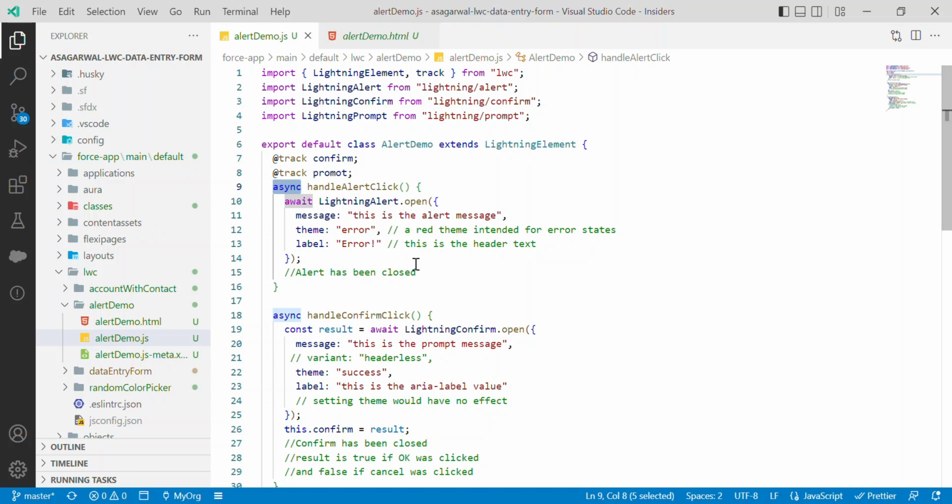Now you can see handle alert click, right? This is for the alert click, and under here we have lightning alert. This lightning alert comes from the lightning alert module. You have to write LightningAlert.open. This is the method, and under this method you have to write these properties: message, theme, label. It's a simple thing, like a toast message, right?